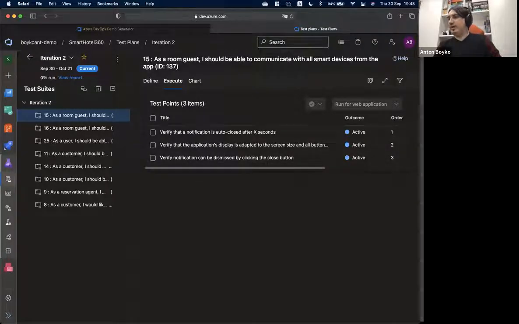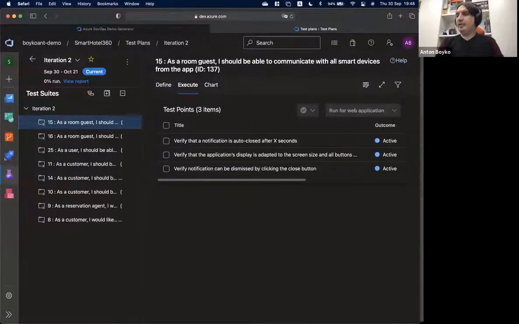For example, as a room guest, I should be able to communicate with all smart devices from the app. Let me make this one a bit bigger, and then the set of test points, as you can see here, verify that a notification is auto-closed after X seconds, and so on and so forth. So this is basically pretty much the same interface that you can find in any other tool that you're using to manage your test suites.